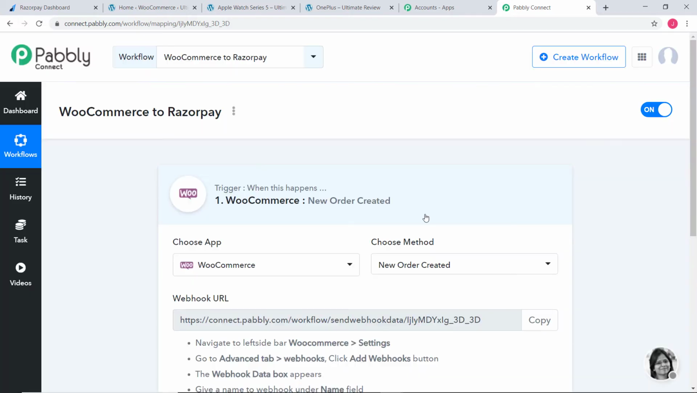So now you might have a question in your mind that what is this term called trigger that I have been speaking. So let me tell you that automation runs on the concept of triggers and actions. It is all about when something happens, do this. For example, when a sale happens, send an email. In our case, when a new order is created in WooCommerce, add a customer in Razorpay. So new order created in WooCommerce will be our trigger, whereas adding a customer in Razorpay will be our action.